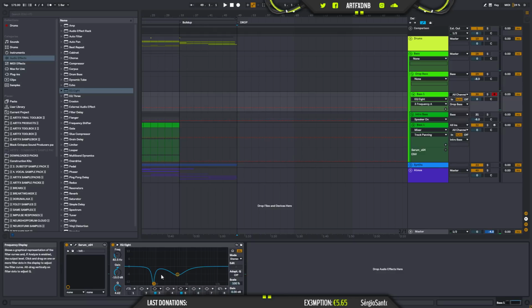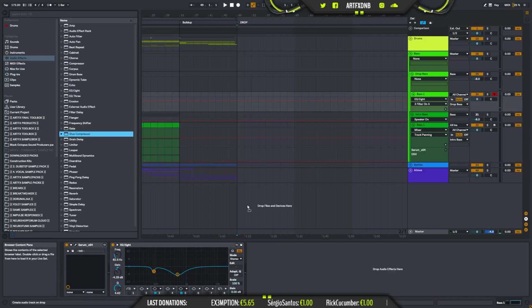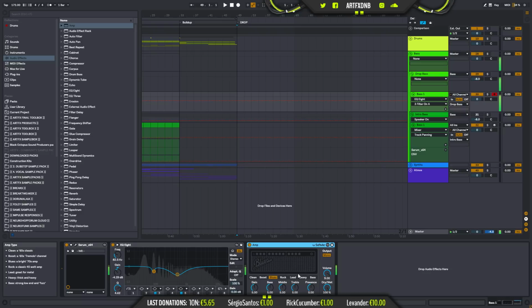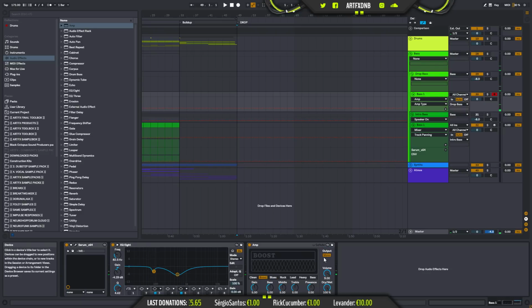Yeah, I'm trying to see if it sounds any better. I think it sounds worse, actually. Let's just keep it at that. I'm gonna add an amp. Let's set it to the dual mode so we actually have a stereo amp.